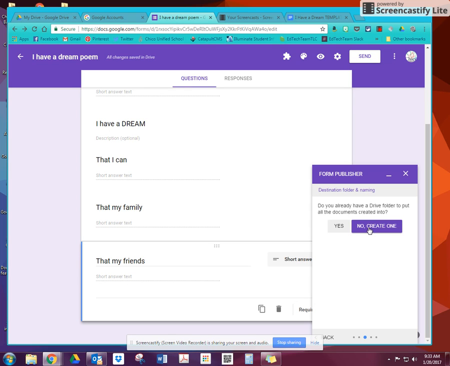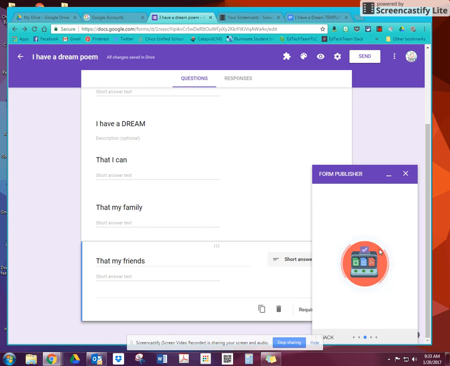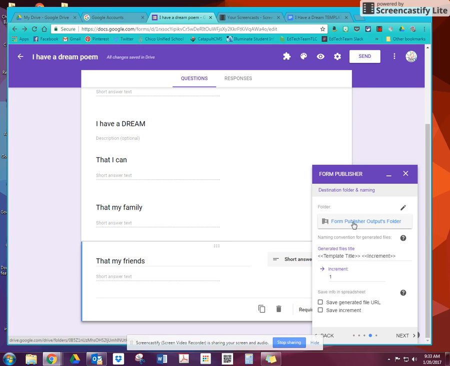Do I already have a drive folder? I don't. So here's where you can make one. And they just created one for me, which is totally fine. So here's how we want to name them. So every time someone pushes submit, how is that file going to be named? Right now it's going to be named template title. So it's going to say, I have a dream poem, and then number 1, number 2, whichever order they put it in. So I think if we change this to name, it will pull the student's name or whatever they type in that text box. So I'm going to say, save it as I have a dream poem, and then whatever their name is, and next.